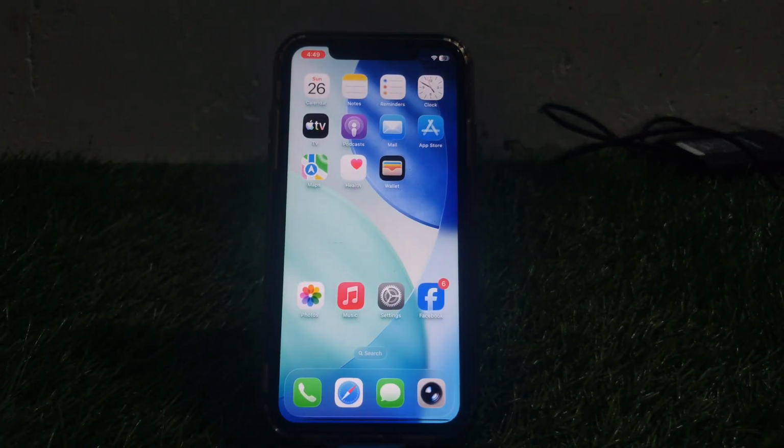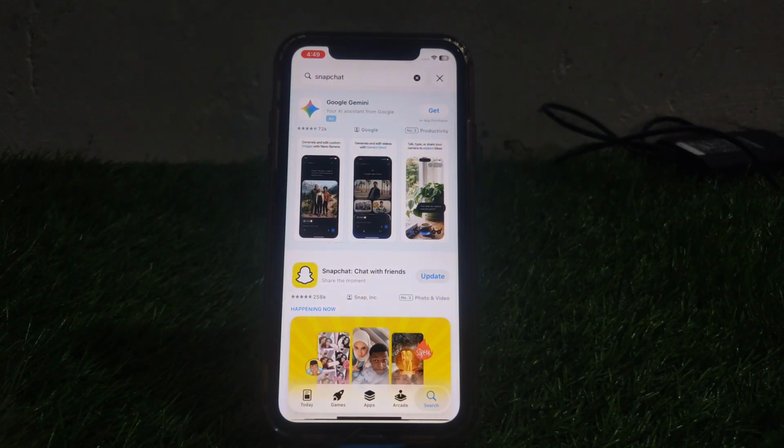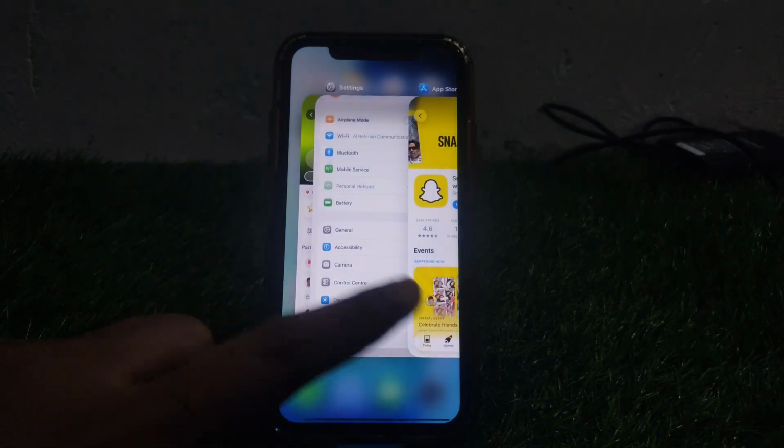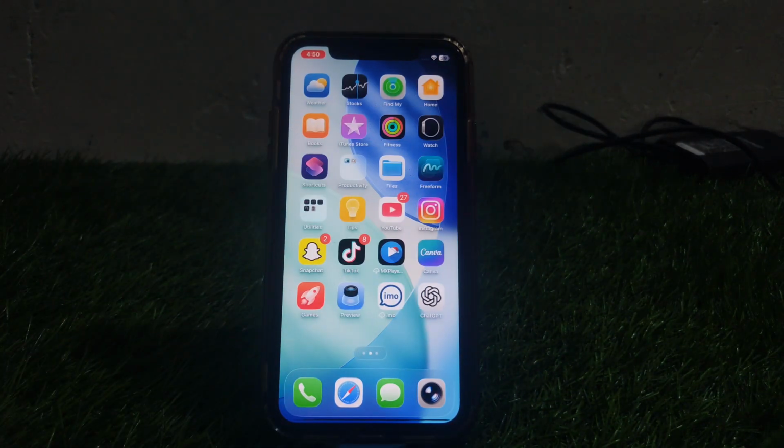Now you have to simply open the App Store here. In here you have to make sure that you have installed the latest version of the Snapchat app, and if it is showing any kind of update, then you have to simply update the Snapchat app.